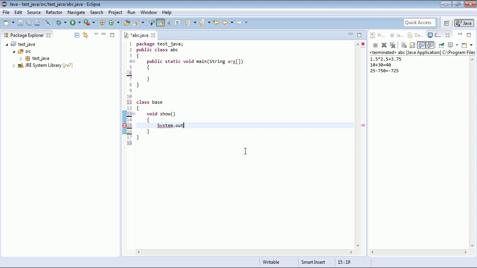So system.out.println, say this is base class, and put a semicolon. Okay, now let's make a child of this base class. I will write class derived one extends base.